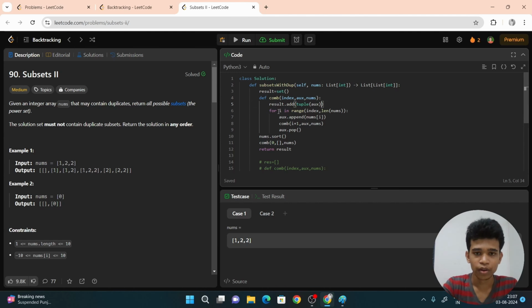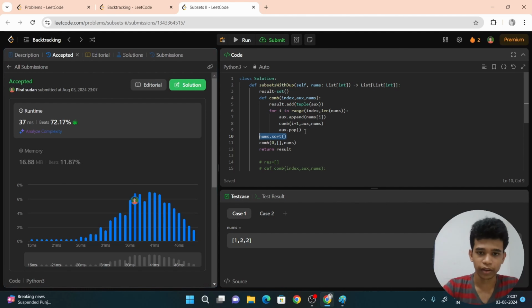Okay. Now for i in range of index comma len of nums, and these are all the same as the previous subset 1 problem itself. In the previous video also I wrote the same recursion call, right? And here that's a change. What is the change? We want to sort it first. Let me submit it. Yes, it is submitted successfully. Just take for example, if I don't put this, now let me submit it.